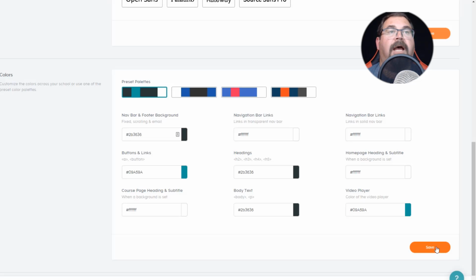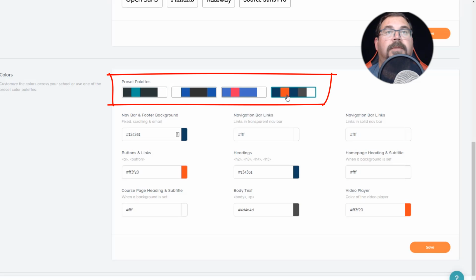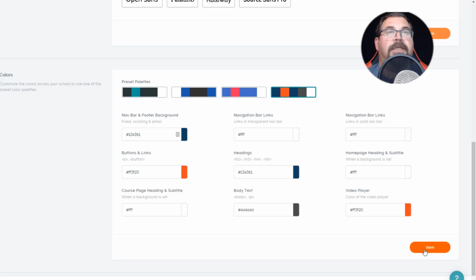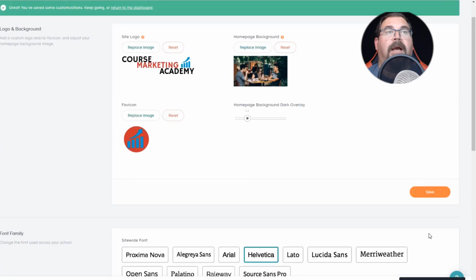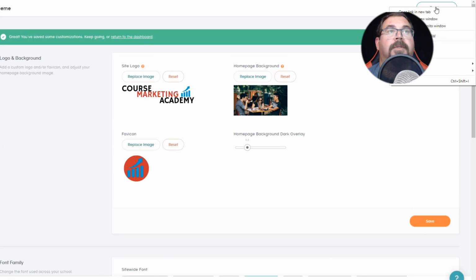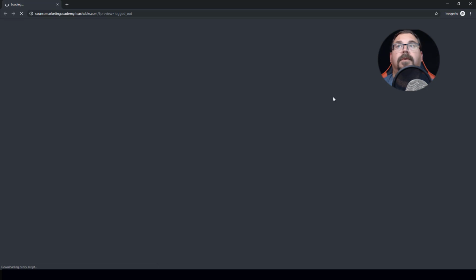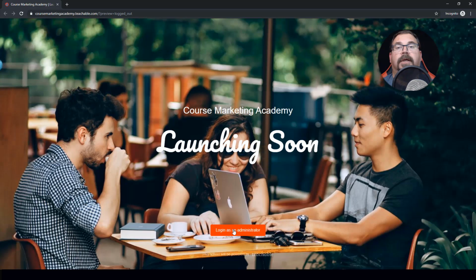So I'm going to save that. And now that I've saved it, I'm actually going to change the color scheme in this one. And I'm just going to save it. And then I'm going to go back up to the top, and I'm just going to preview. And you can see that the color has changed there.